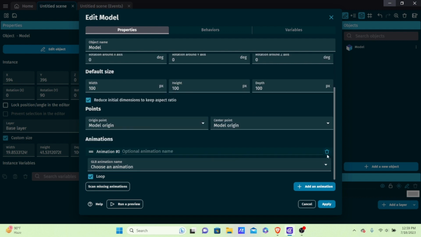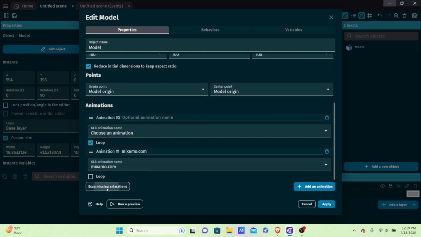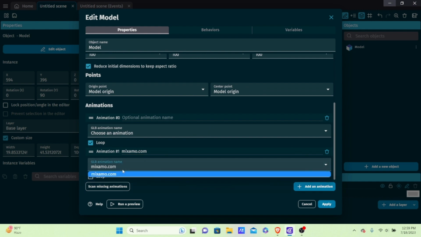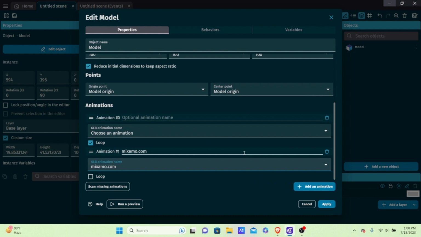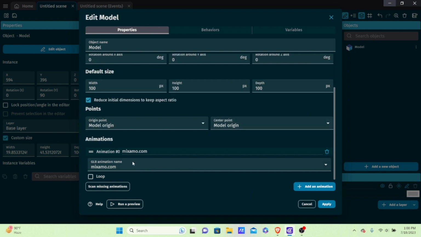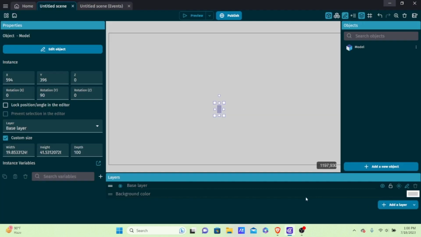Let me delete this new one. Scan missing animations, and let's see what happens. Nothing has happened at the moment. Oh, I forgot that because it only has a default animation, Mario doesn't have many animations to select from. It's just one default animation. I was just looking for something else. So I'm going to hit apply and leave the name alone, keep it the same. And I'm going to hit loop and apply.